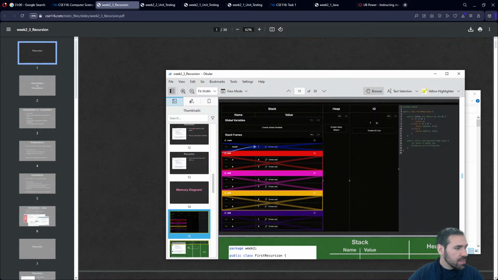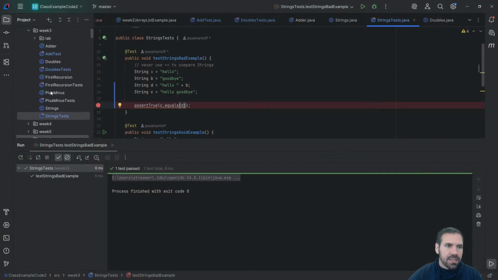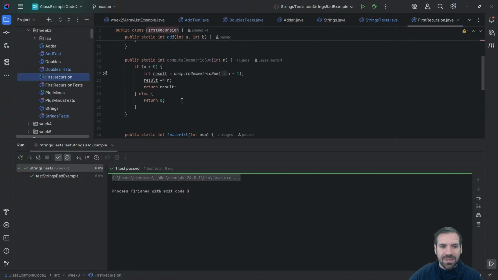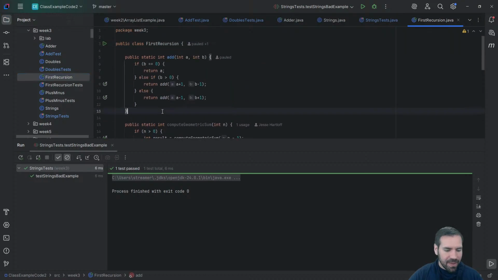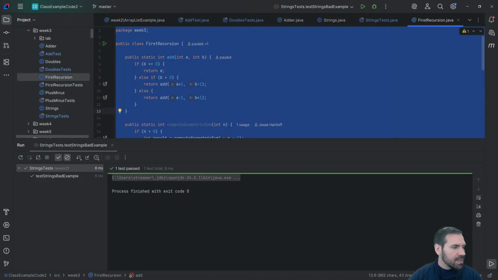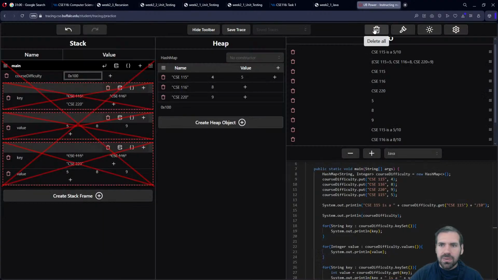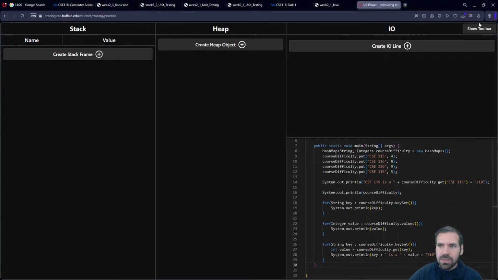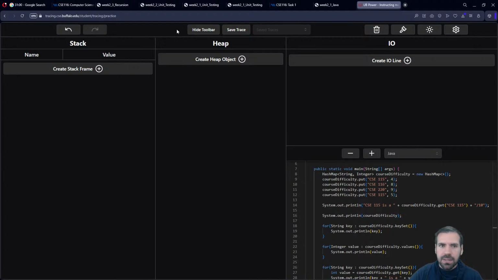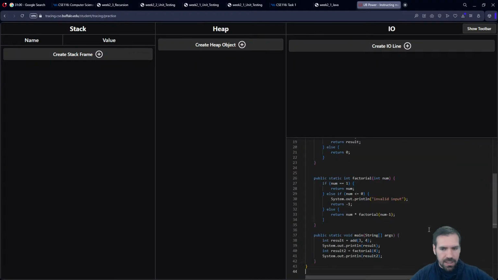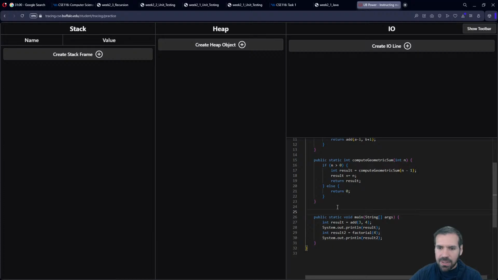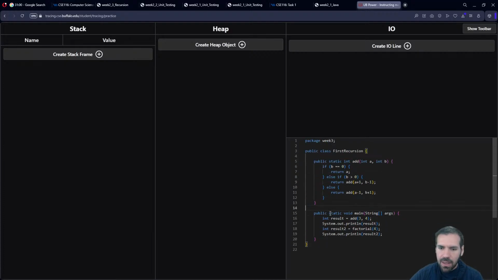So let's go, again, as usual, I have the memory diagram in the slides, but I want to do it live. I know my eyes just weren't seeing it. I'm like, I know it's in this package. So let's grab this code. Let's head over to our tracing tool. Let's trash can this, hide the tool. Oops, show the toolbar. We are in Java. Let's hide the toolbar. Let's select this, paste this, get rid of all the examples that we're not using. Add, not using factorial.